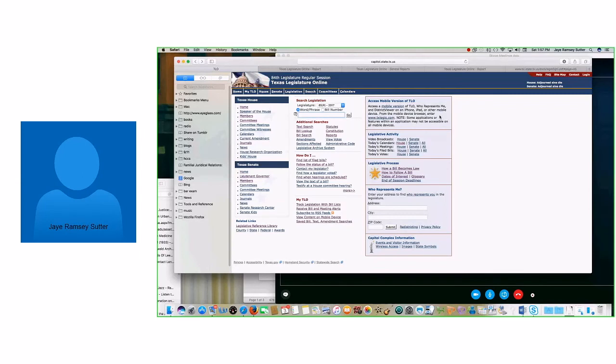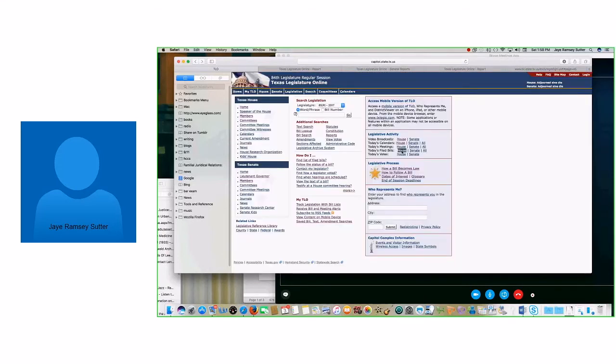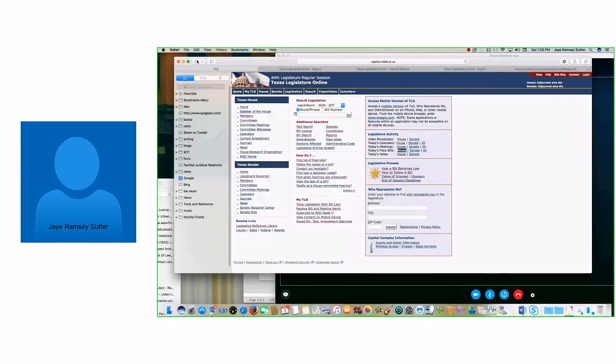Let me show you the feature that will allow you to take a look at what's going on the floor. If you look, there's the mobile version of the TLO so that you can put that on your iPhone or iPad or any other available telephone or mini computer. Video broadcast, if you click on that, you can see the House live broadcast. Obviously, nothing going on yet. But today's filed bills, they'll give you a list of that. The chief clerk's office generates that.